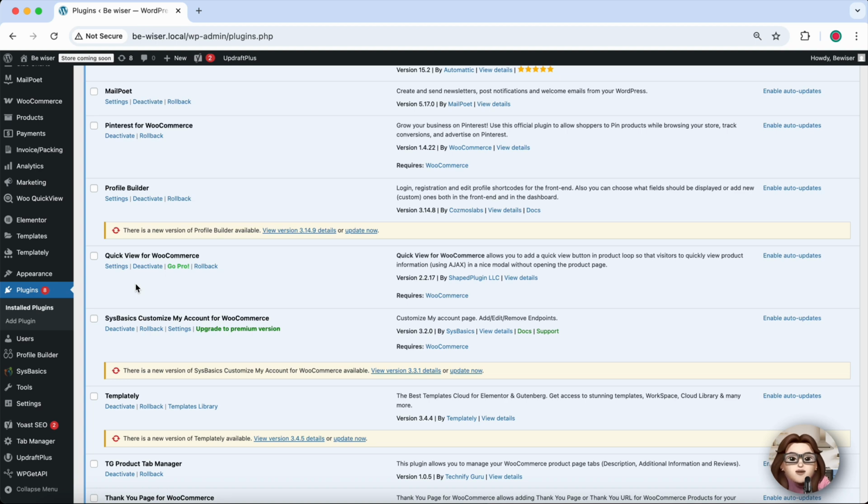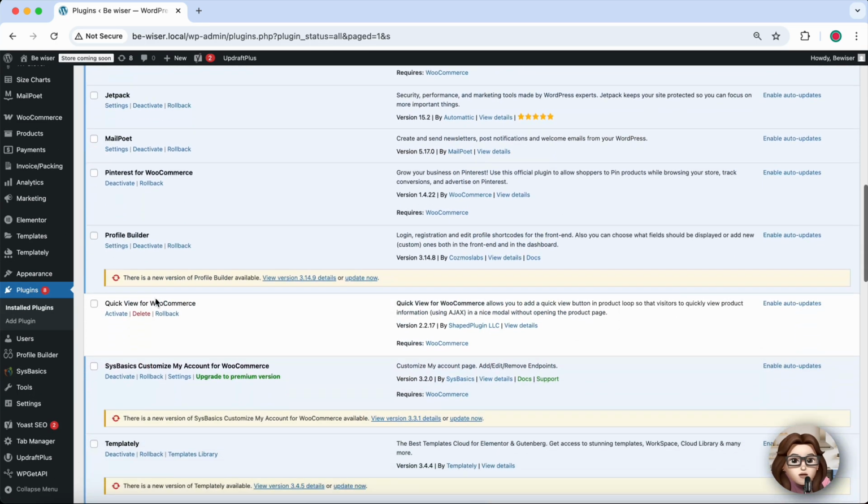If you just want to disable the feature temporarily, click Deactivate. This turns off Quick View while keeping the plugin safely stored, so you can turn it back on anytime.